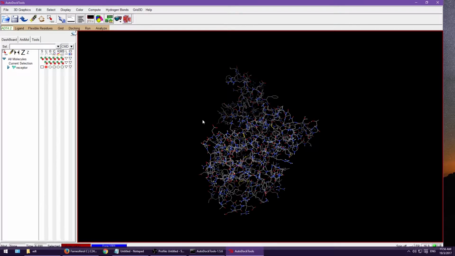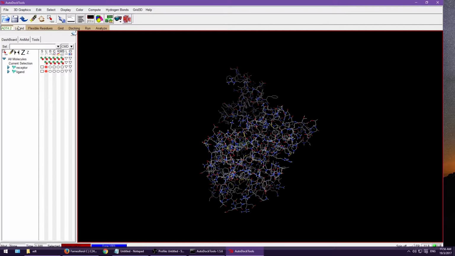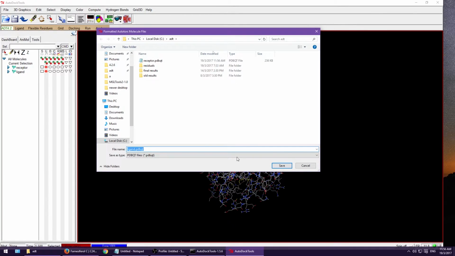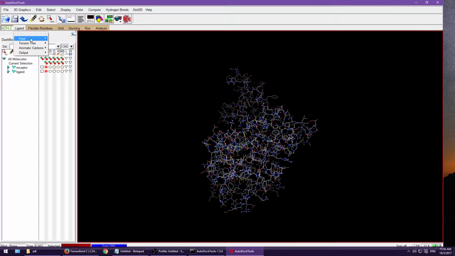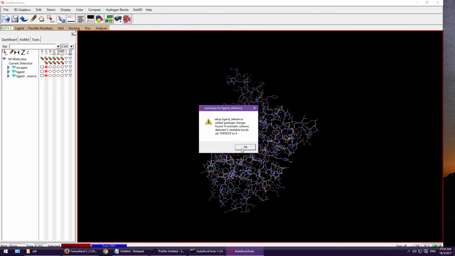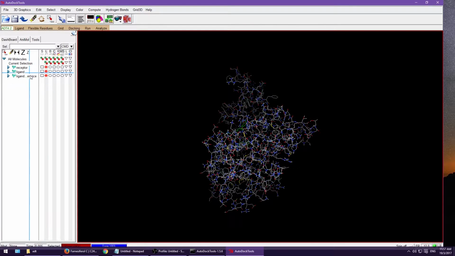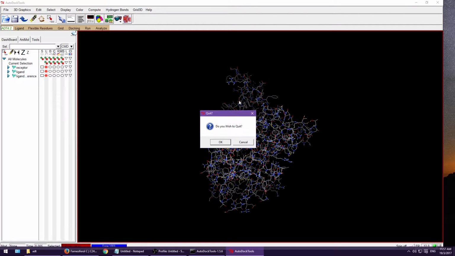Another one, we want to process the ligands now into PDBQT. But to open the ligand, you do not open it from here, you need to do this: ligand, input, open, and we choose the ligand file. Here it is. Okay, and just output it as PDBQT. And do so for the reference ligand also. Right, at this point we've got three PDBQT files, and we can now close AutoDock Tools.